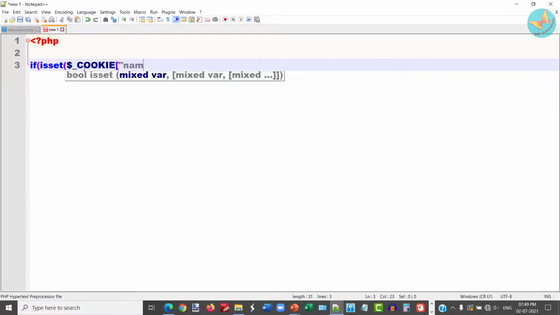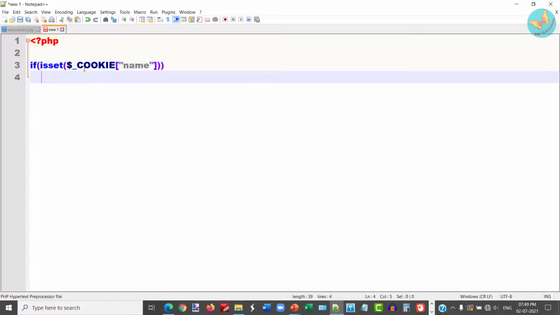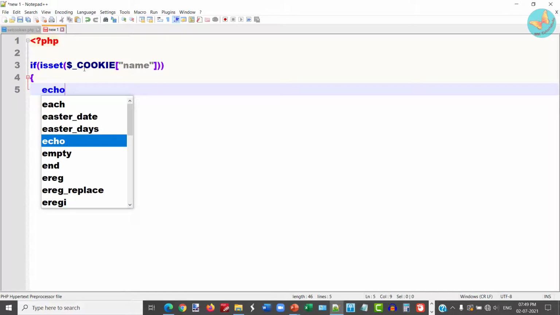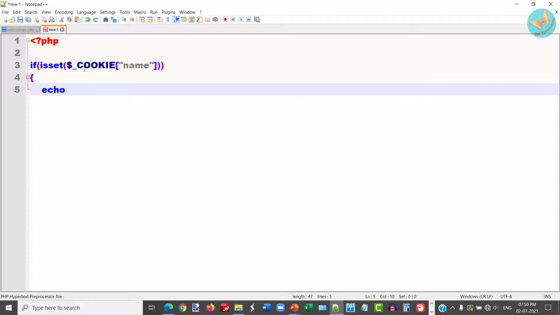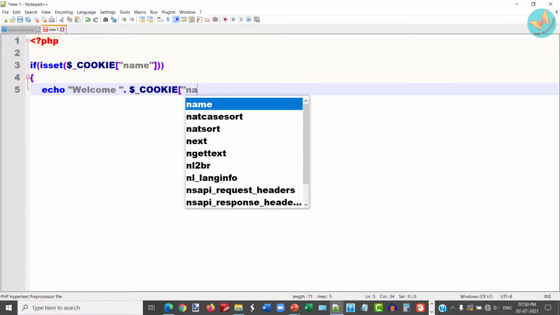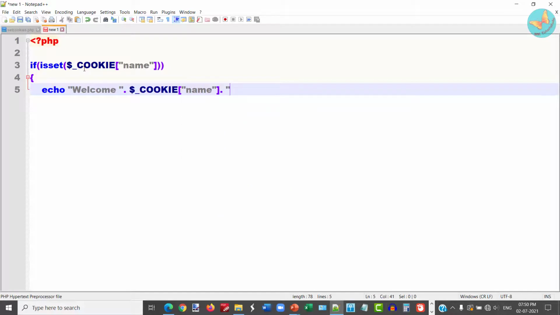Now what was the name of the first cookie? Name. So I'll write it here, and if this condition is true, then what I want to do is that it should echo the value present within this particular cookie. So here I will just call dollar underscore cookie, and here again I will mention name, and again I will add some BR tag.